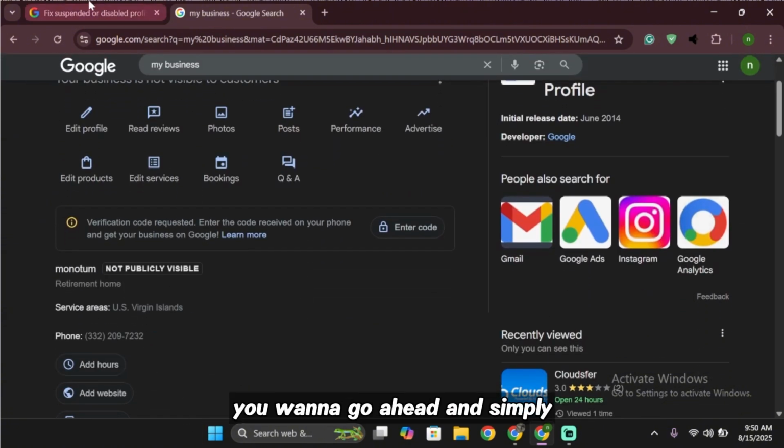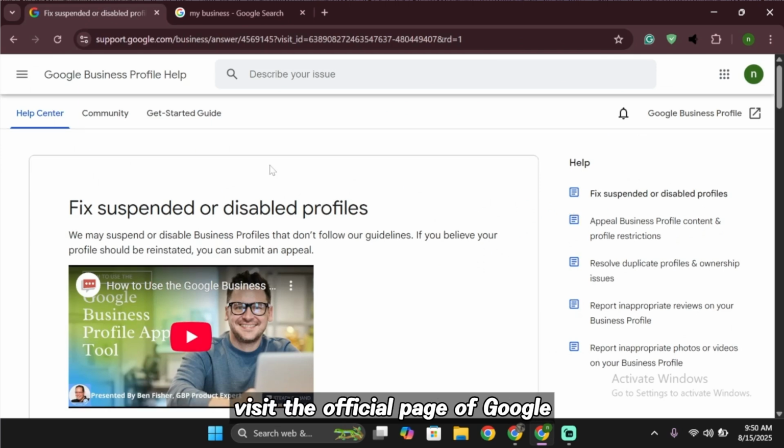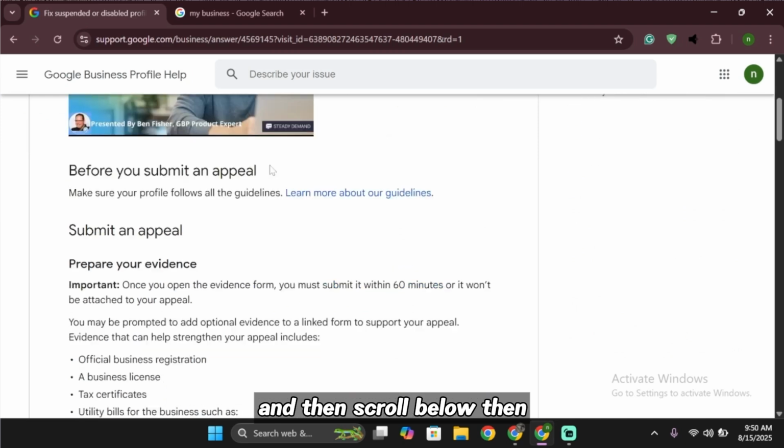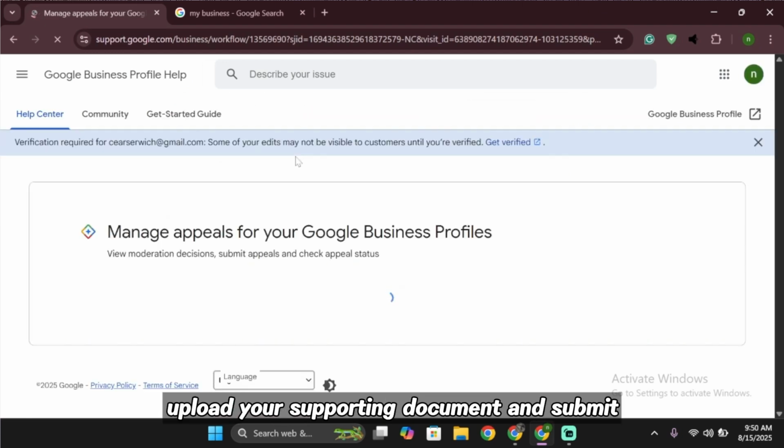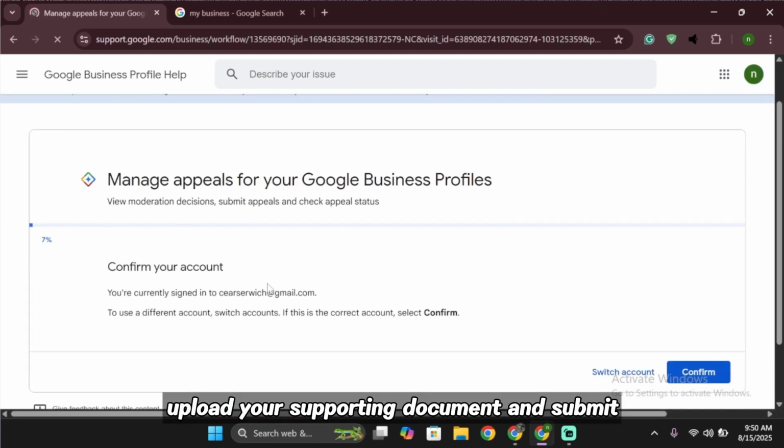Once you have done that, you want to go ahead and simply visit the official page of the Google Business Profile Reinstatement Form, and then scroll below, then tap on Submit an Appeal. You can go ahead and simply fill out your details precisely, upload your supporting documents, and submit.